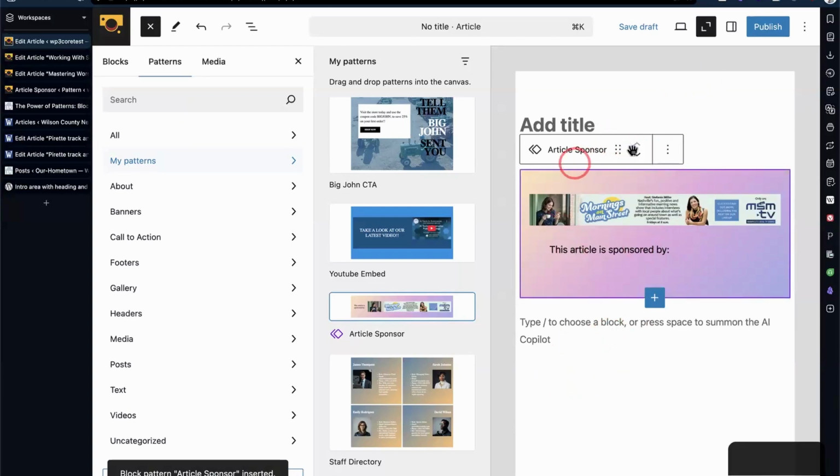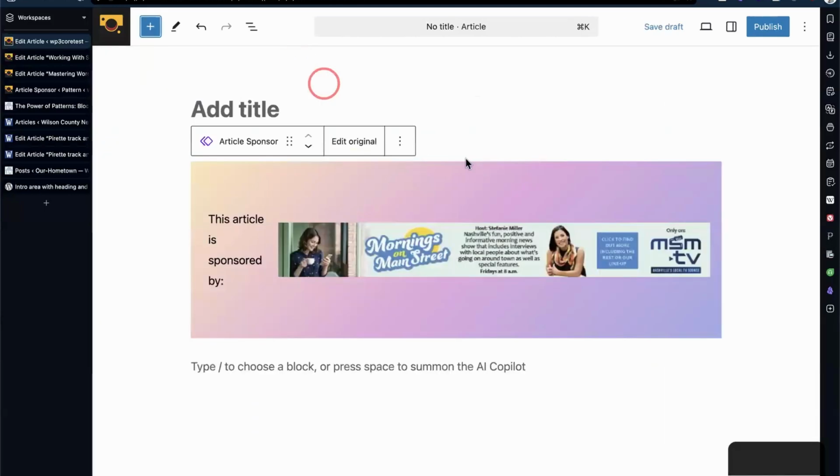This once again has the Edit Original and all of that, but basically this allows anyone to go into that Appearance and Patterns link and into that directory, and you can swap out your sponsor, change your colors, any of that kind of stuff. You save it over in the pattern editor, and it will be updated in any of the published materials, or in this case, I just re-added it, and it pulled in the latest version.